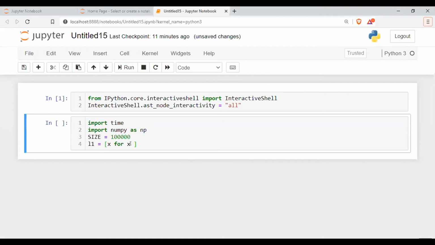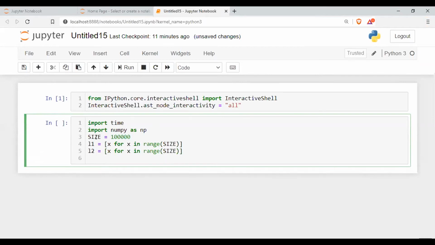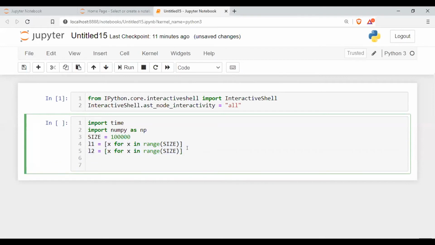So let me create a list using list comprehension. The list will have 100,000 elements. And let me create another list of the same elements. So I have created two lists, L1 and L2. These are Python lists containing 100,000 elements. And let me also create a NumPy array having the same number of elements.